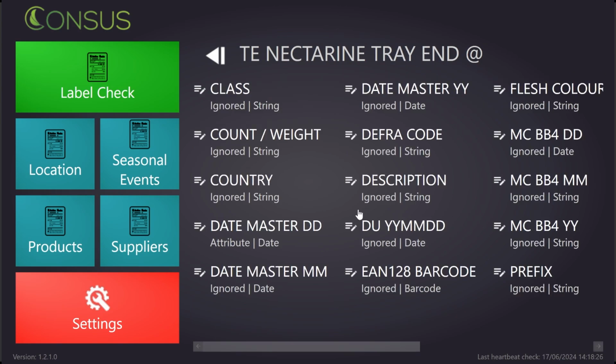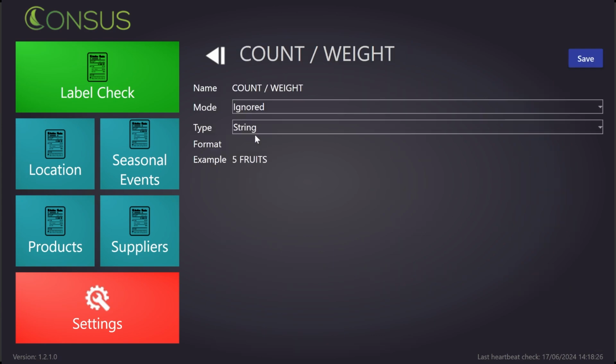This information is also provided in an email. Each attribute has a name, status, and data type. Selecting an attribute will allow us to edit it. Here we can see the name, mode, type, and an example provided by the original import.